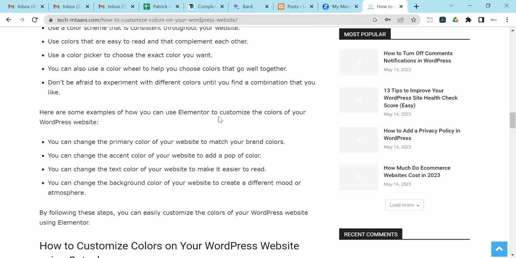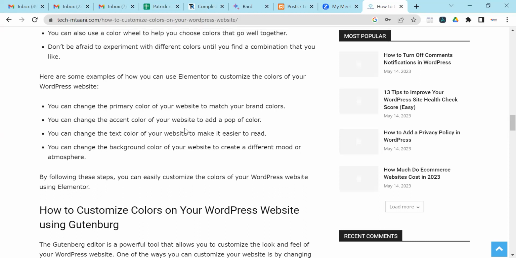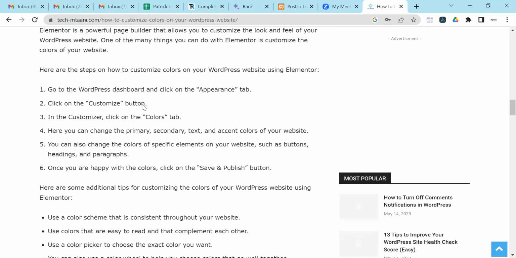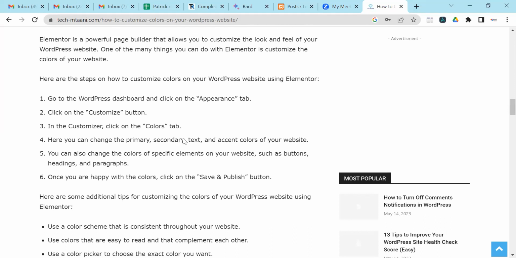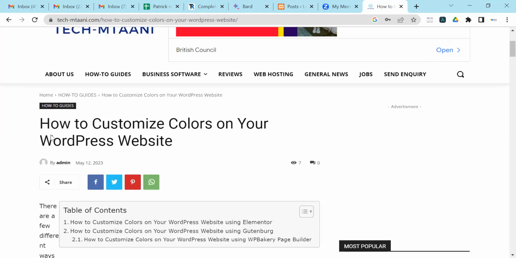Yeah, so for example, you can use Elementor to customize colors. You can change the primary color to match your background colors. You can change the accent. Okay. So it said we can go to customizer. So maybe we can use this as a heading. So we want to write just content. And in this site, you can't copy content. As you can see, I'm not able to copy anything. So I'll choose the title, how to change background color in WordPress.